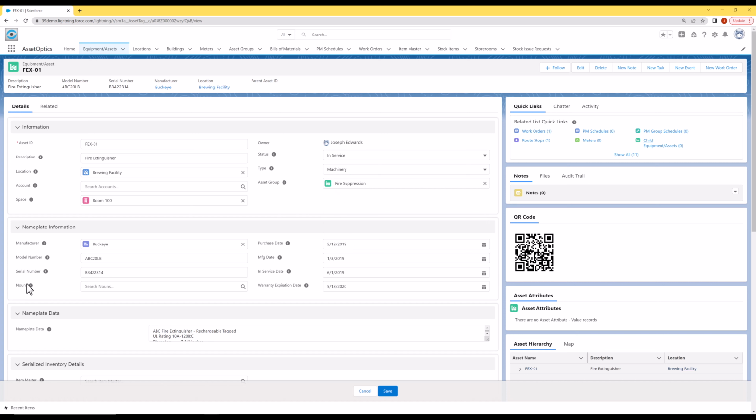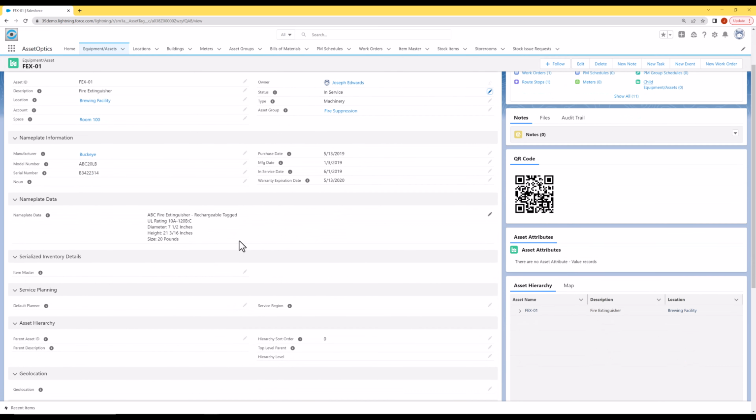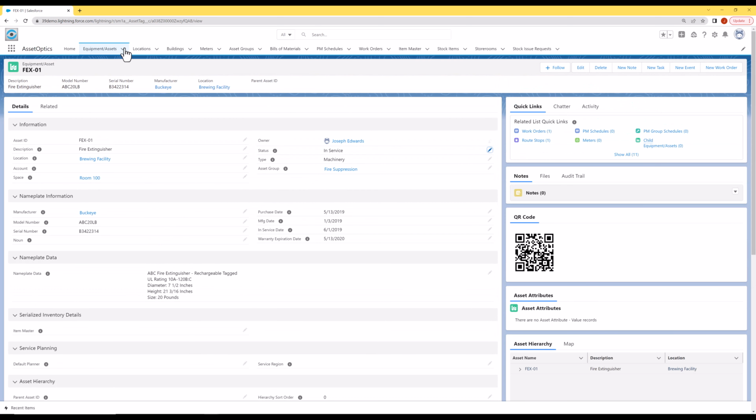In the nameplate information section, we can specify a manufacturer. The manufacturer is also a lookup to Salesforce accounts. These fields are all optional, of course, model number, serial number, and so forth. We have a place down here for nameplate data, which many pieces of equipment will have from the manufacturer. You can cut and paste that information in there. Makes it useful for search purposes. We don't have any nouns specified on this particular equipment record, but let me see if I go to another one, I can demonstrate the utility of that.